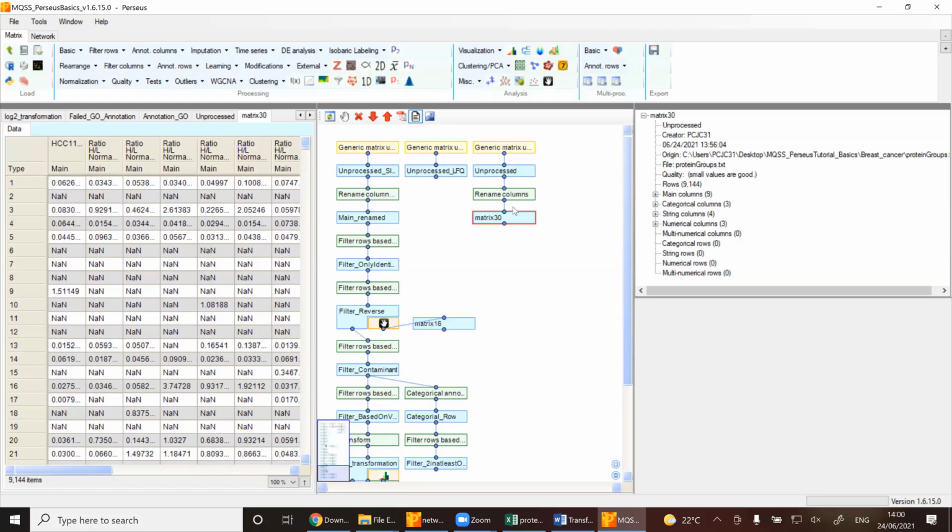So for now, I will also show you how to delete it. We can simply delete this matrix here. Are you sure you want to remove it?